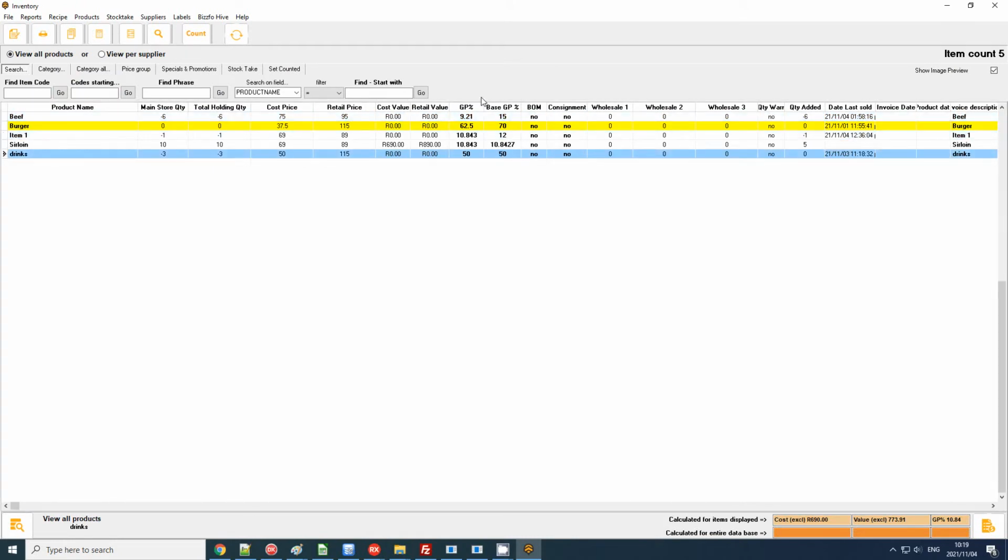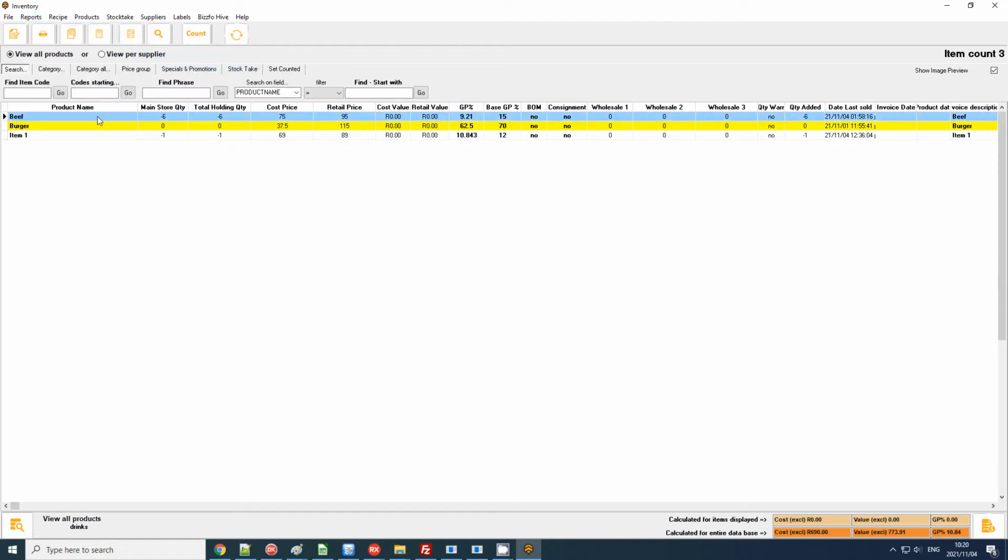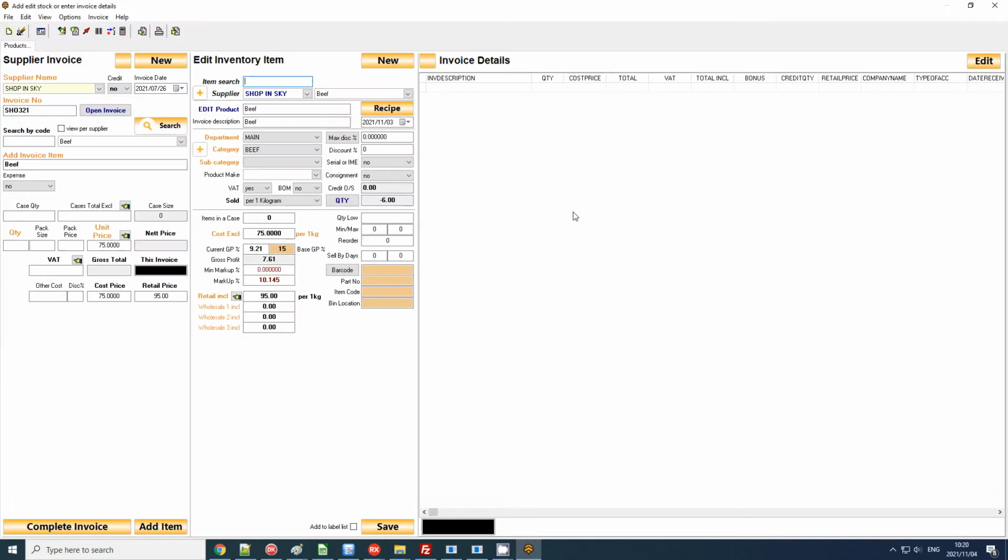And obviously you'll have a lot of products in your database, so a quick filter would be, let's go to GP variances, and I'm going to tell the system just show me the items below base GP. And now we can see here's our culprit. So what you can do then is, let's go back to beef. We need to increase the price actually. If your cost is coming from your retail price, we would say 105, and we're happy with that, so we can increase that price.